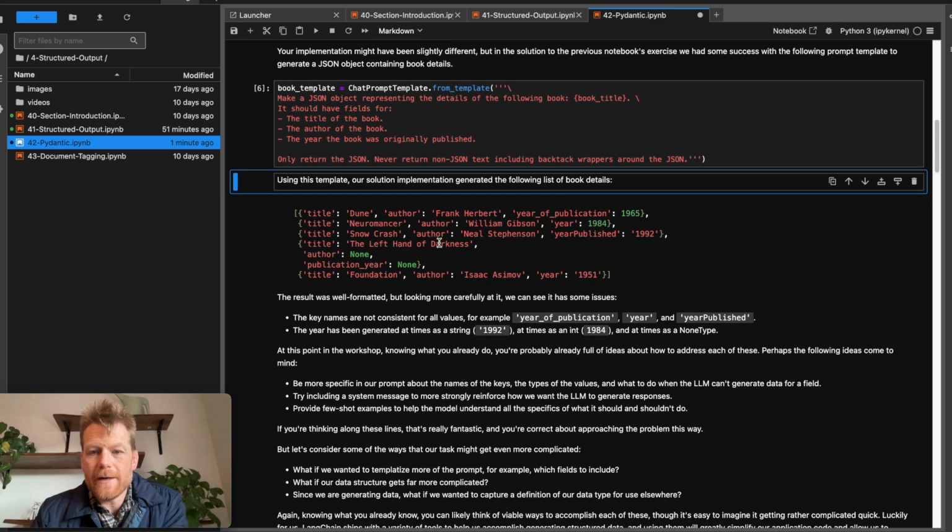The year has been generated at times as a string. For example, here we have a 1992, which is accurate, but elsewhere we have integer values, which is 1965 and 1984, right? So that's inconsistent. There are some places where the large language model, for whatever reason, didn't feel like it was able to generate the information requested of it, and we got None types, which may or may not have been what we were intending, right?